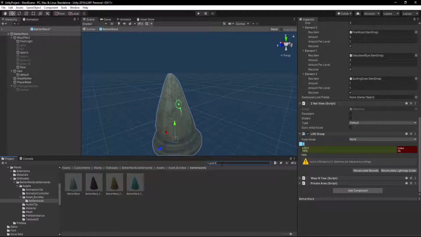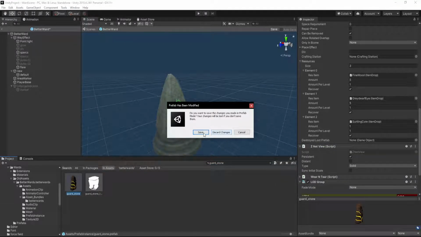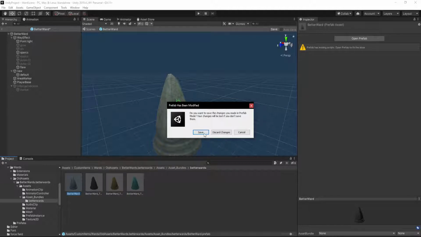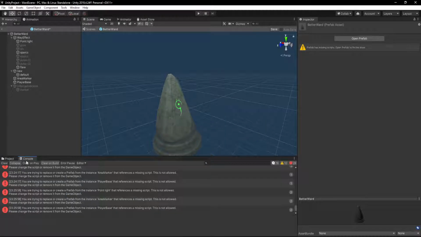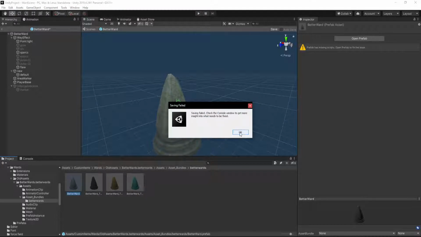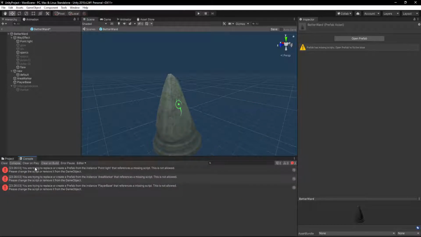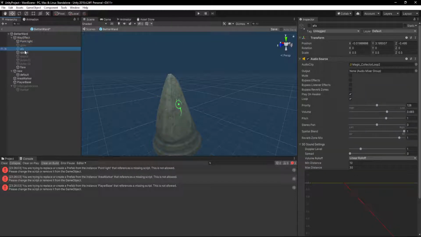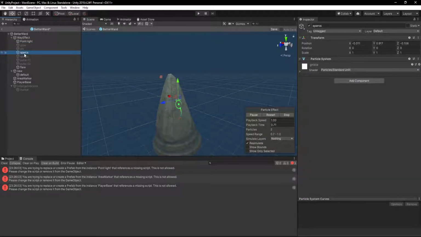So we're going to say guard stone, jump back here, and then we're going to say save. Saving failed. So we're actually going to go back and see why that saving is failing. And if we look in the console, let's just try and click something else, click save. The console is going to tell us. So it says you're trying to replace a prefab point light that references a missing script. So this particular object cannot save because we have more missing scripts, okay?